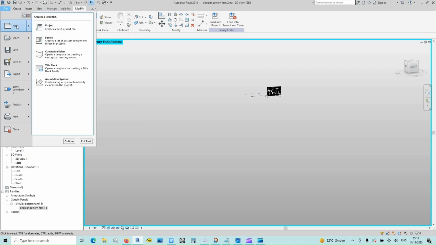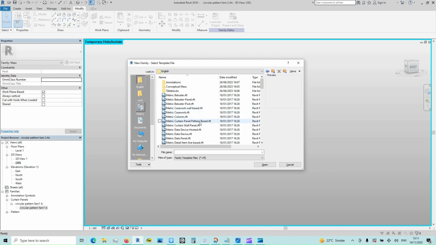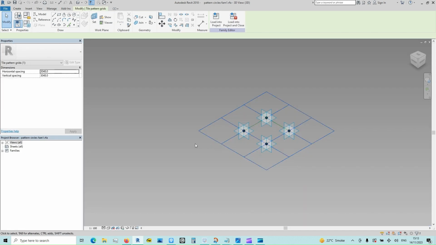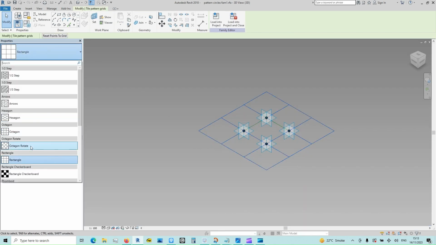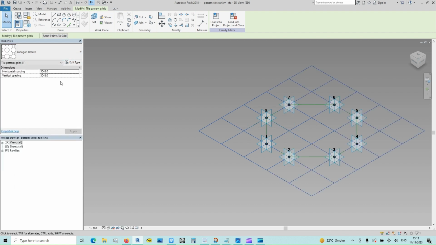Create a new file, adaptive type, and save it in a folder of your choice. Hold the grid and from the drop-down menu select the octagonal rotate type of pattern. Change the horizontal and vertical spacings as per the size of the model.